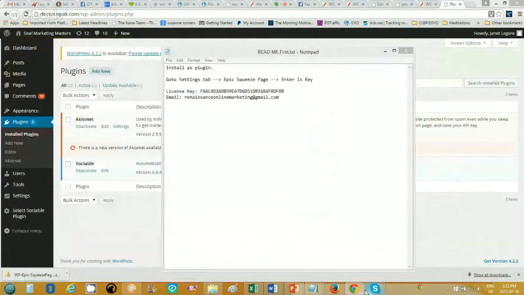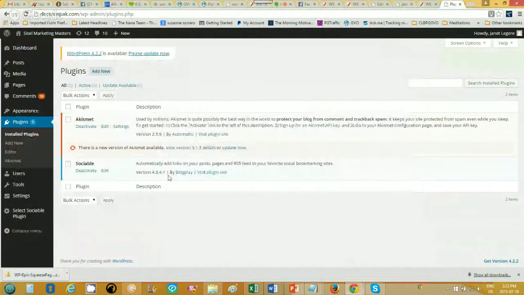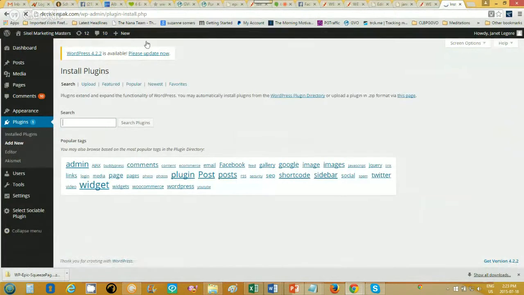Oh, bear with me, guys. Need to go back here. Plugins. I want to add a new plugin. I see my WordPress needs updating. This is a good lesson. We're going to take a moment here. I logged into this blog. I haven't been in here a long time. Please update. I'm just going to click that and update it right now.